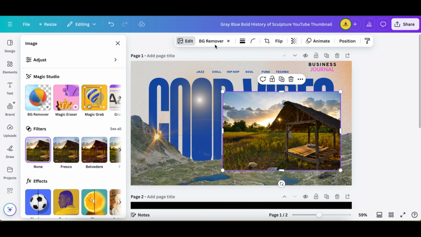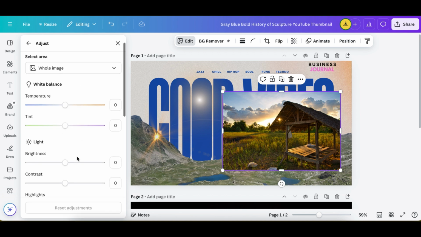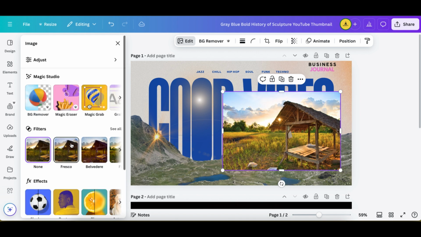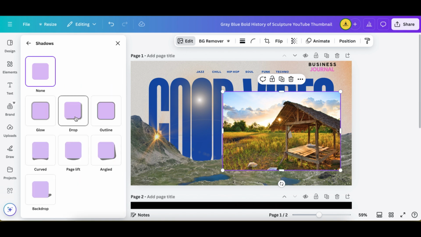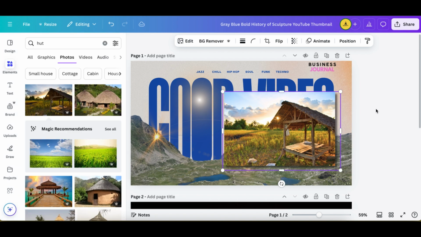If you have premium, you can remove the background here, or you can magic erase and magic drag. If you want to change the brightness and contrast and stuff, you just come into adjust and you can change everything in here. If you come back, you have effects for the photo, so you can add a shadow. The shadow will do it for the whole image, so just be careful when you do that. But if you add a shadow in, this is what it will look like.